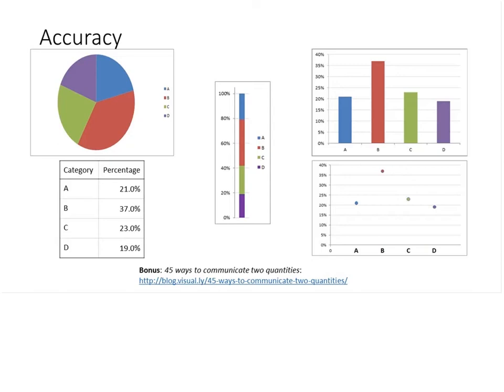As a bonus on this slide, I'm not going to go to it, but you can revisit this later. As David mentioned in the chat, these slides will be available after the event, but that blog post contains 45 different ways that were figured out to communicate two different quantities. So there's a lot of different ways you can encode data.